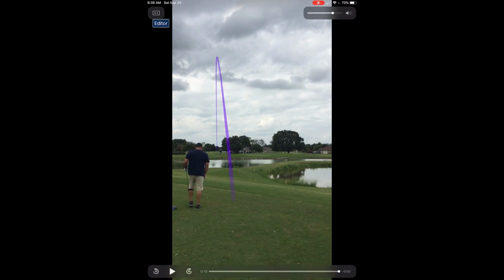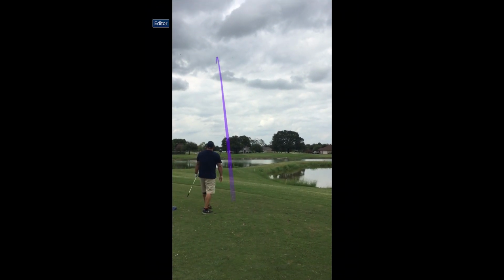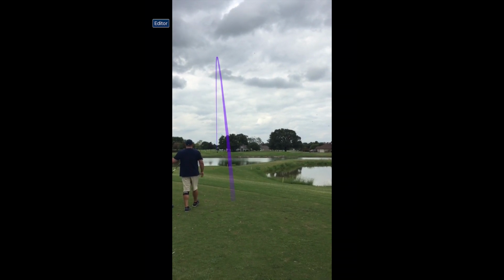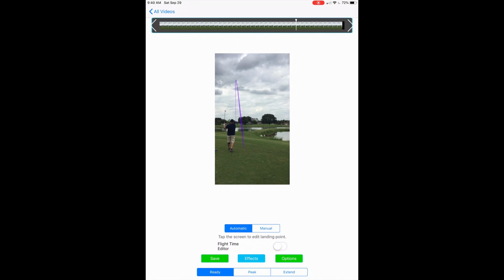Alright, so here's a video that the Golf Shot Tracer app produced. Let me play that for you so you can see. And there's the shot. It's pretty accurate. I was left of the green, just not quite that far left. So let's show you how to manually edit it in case you have one that's a little bit off. We're going to click on the editor tab in the upper left hand corner. Go ahead and click on that now.